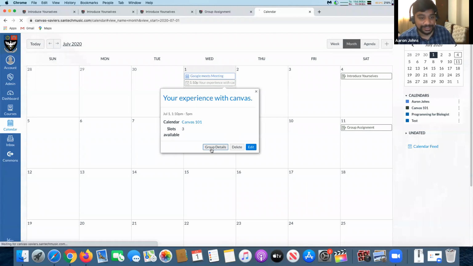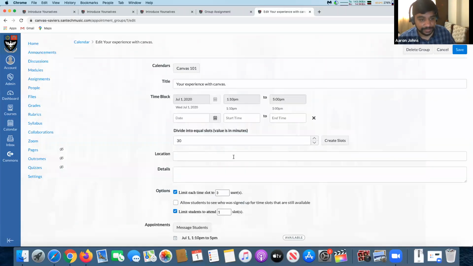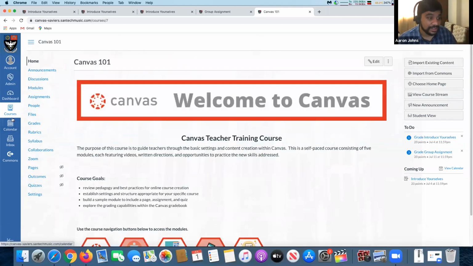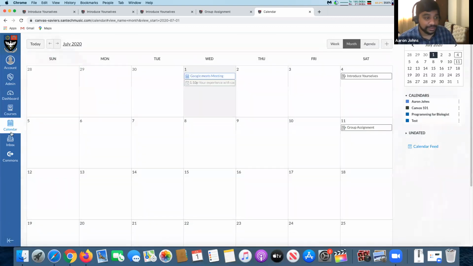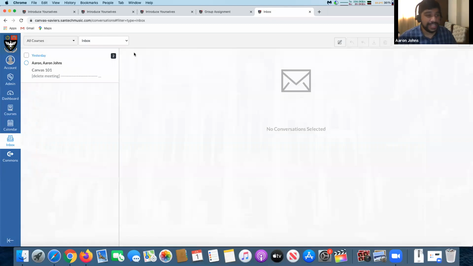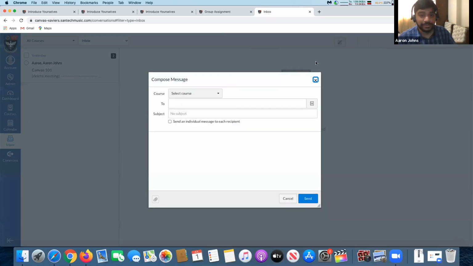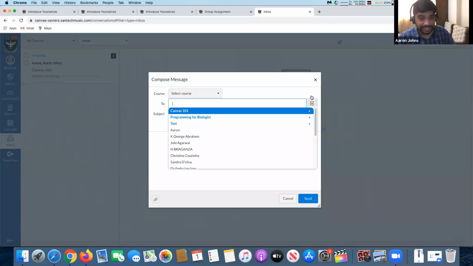So in that way, you can create different slots for each, and you'll get your messages over there. So with Canvas, you can do so many more things. You even have a built-in mailbox over here.